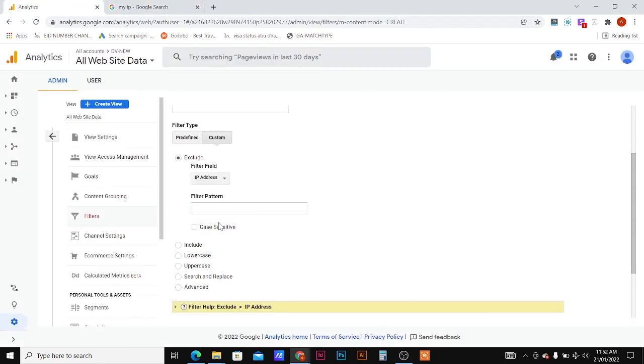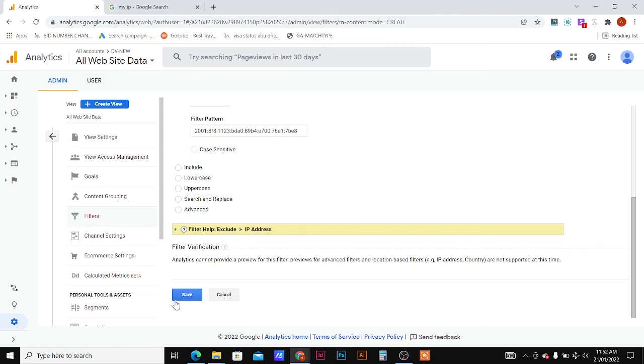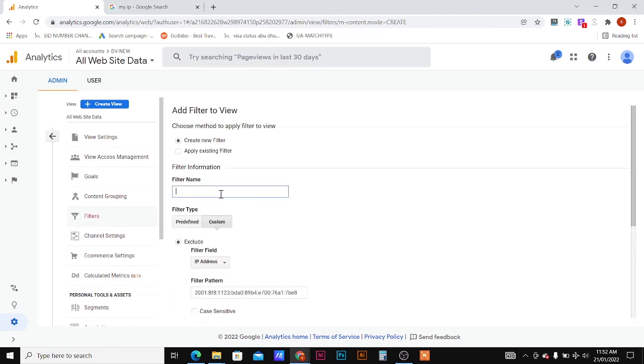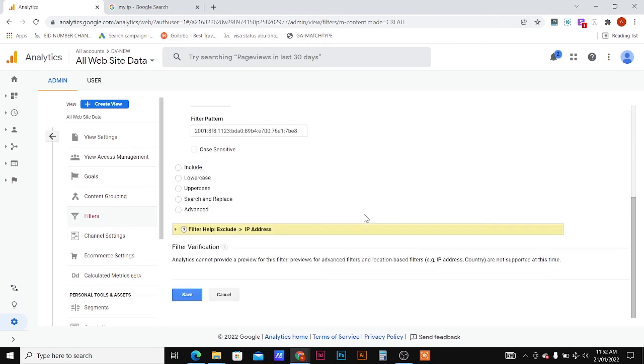Then go to Google Analytics. Then paste it here in this column. Before saving, you need to put the filter name. So I'm going to put something like this here. You can put any name. And after that, just click save.